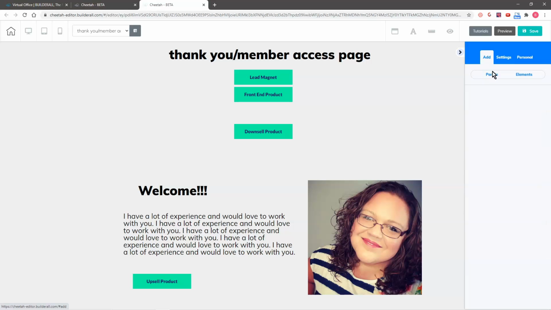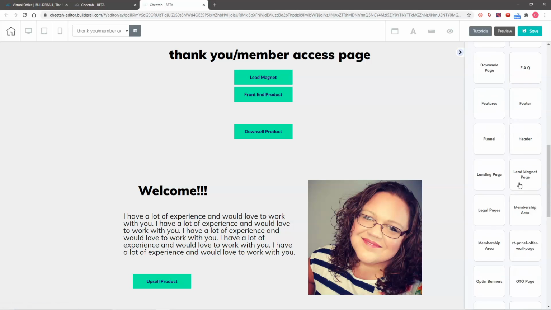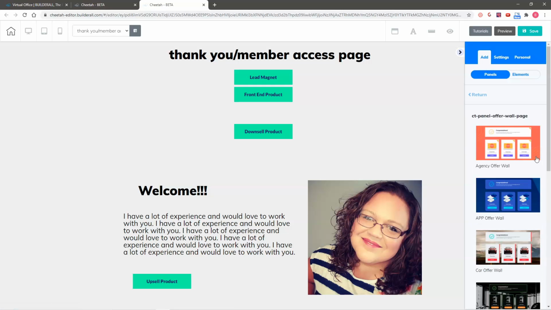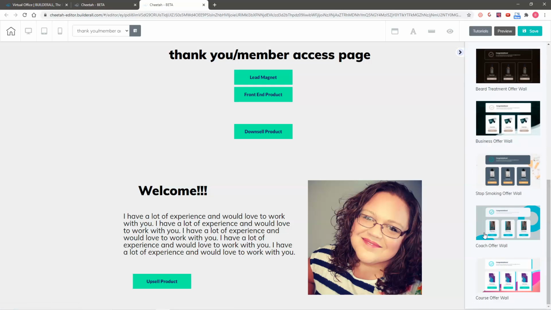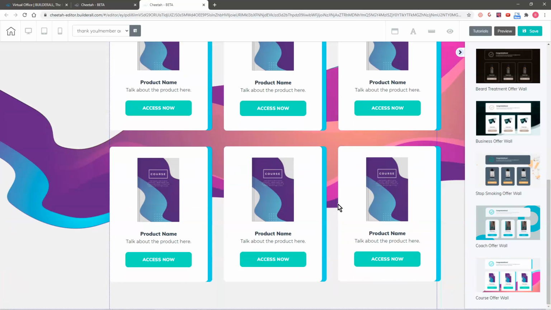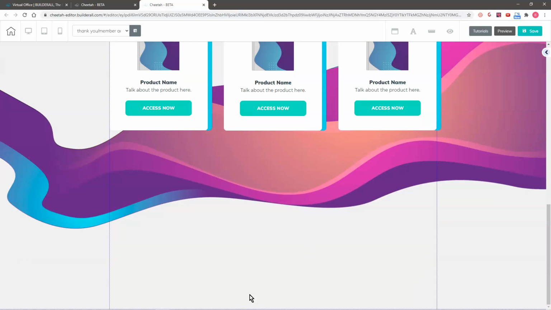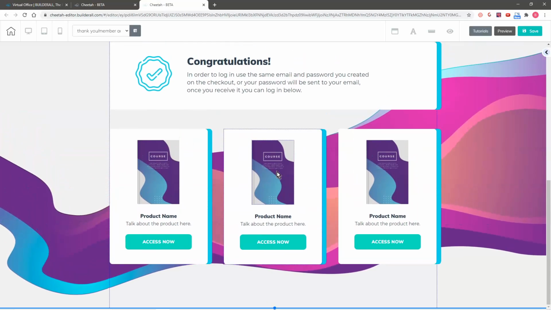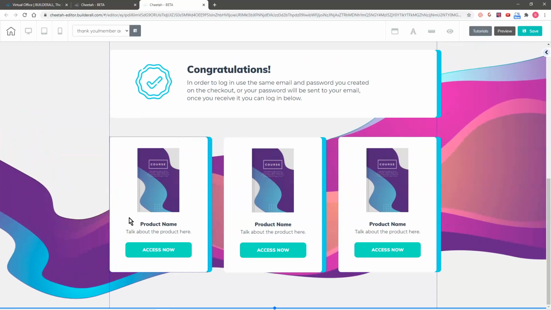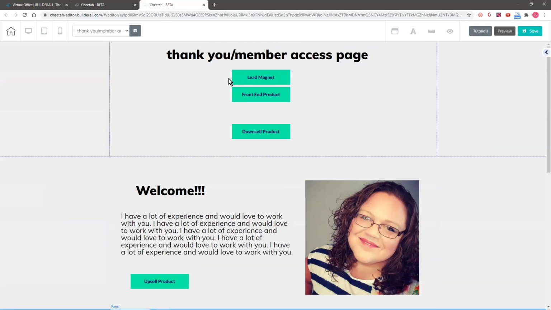So let's go to Add, and we want to add another panel. And let's go down to the offer wall. And we actually have a panel here that is congruent with the style of the rest of our funnels. So let's just choose this one. So now we have 6 options here, and we actually only have 4 products inside our membership area. So let's go ahead. We're just going to delete these 3. And we could actually reduce the size of this panel here since it's a little large. There we go. And then we want to add our products that we have here.